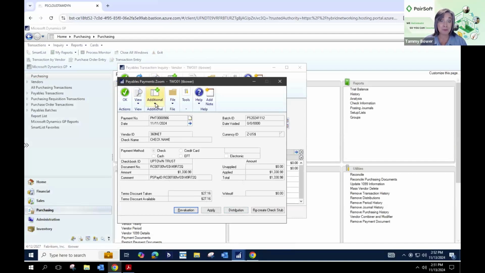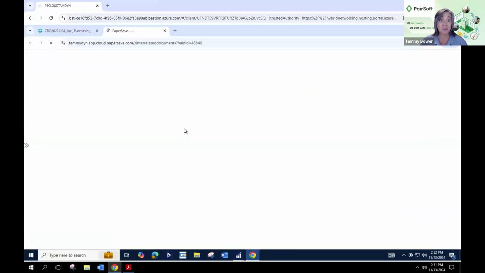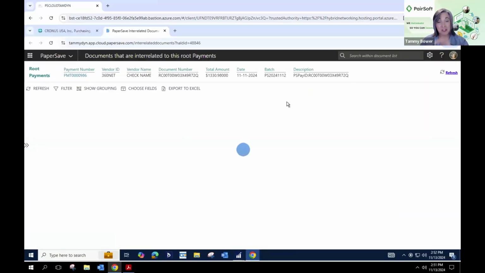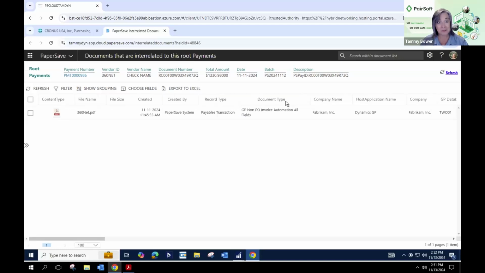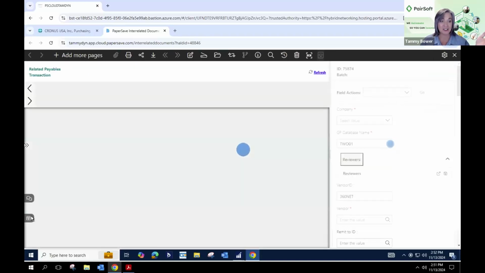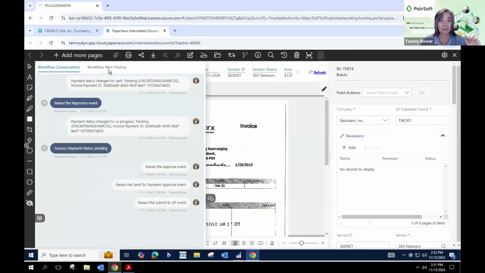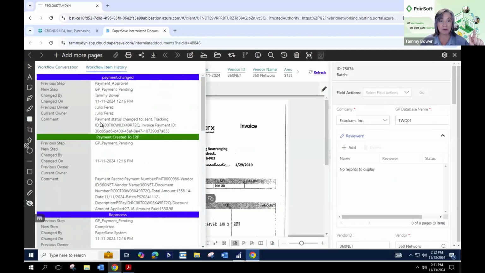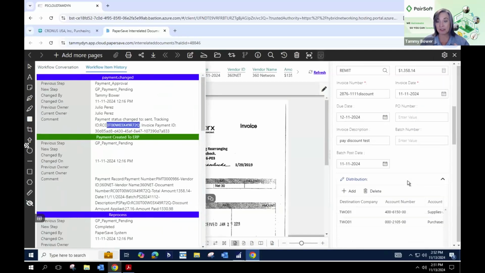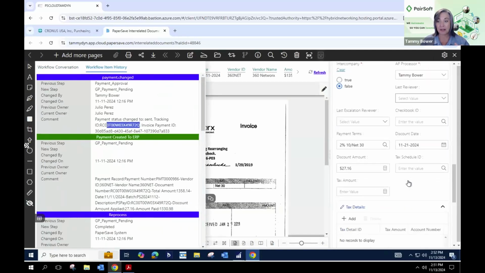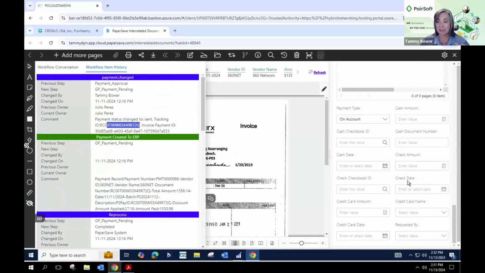And with PaperSave, if you come up to additional and you say show interrelated documents, this is going to show the document that was associated to the invoice payables transaction. And again, if I click on this, you're going to actually see the completed workflow. Again, there's that number that ties it to the payment solution. It is also over here in profile fields down here. We can see when it was paid somewhere down here.